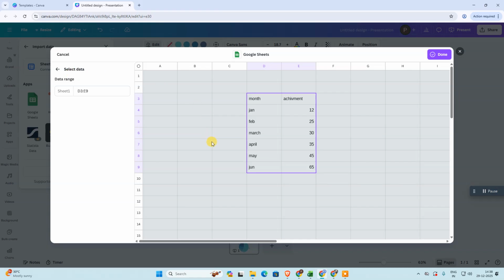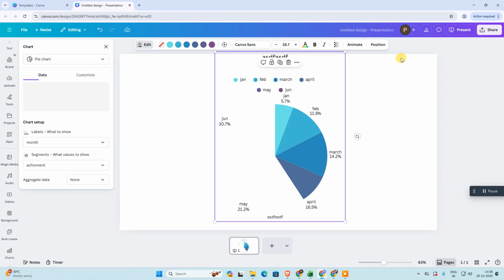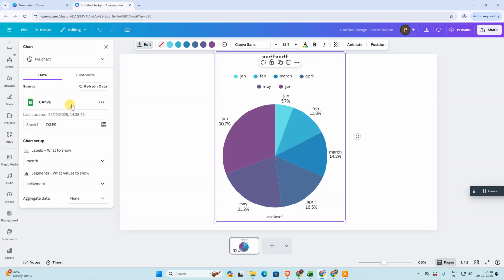After you open your Google Sheet, Canva will by default select your table. Or you can simply select your table data like this and click Done. Now you can see this Excel sheet has been imported here, and this is our data. So this is my data range. This is my month and achievement. These are the two columns we have, and if you want to make sums or whatever, you can make it.